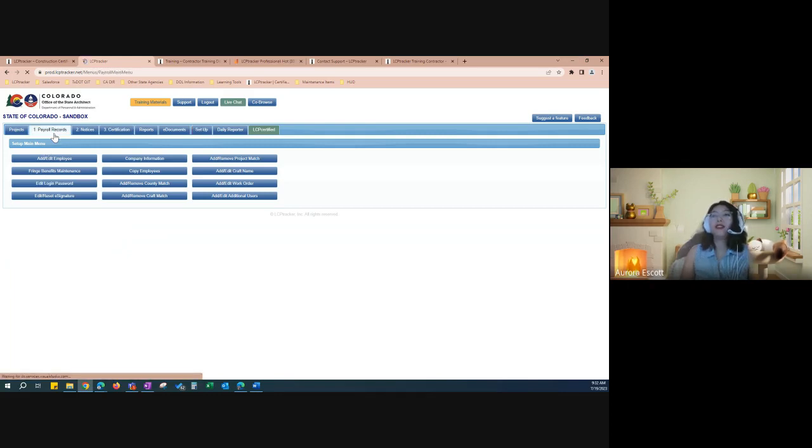Now, here at LCPtracker, we have the saying that submitting a certified payroll report is as easy as 1, 2, 3. And those are the steps that we're going to take today. There are a few different ways to submit certified payroll reports. You can manually enter them. You can copy them from a previous payroll that you've submitted. You can upload them if you're using one of our templates, or if you have an accounting or payroll software that is partnered up with LCPtracker, and we'll go more into that.